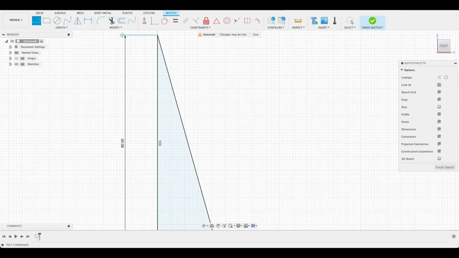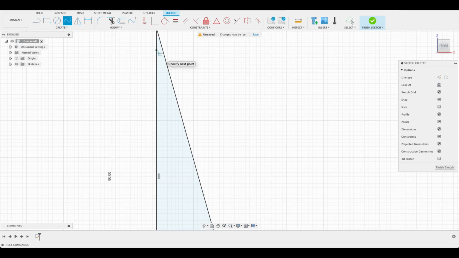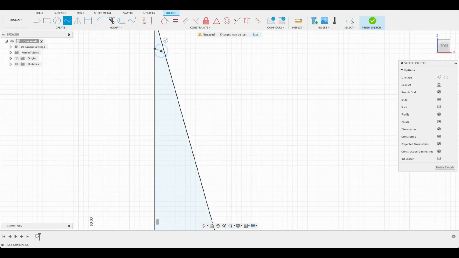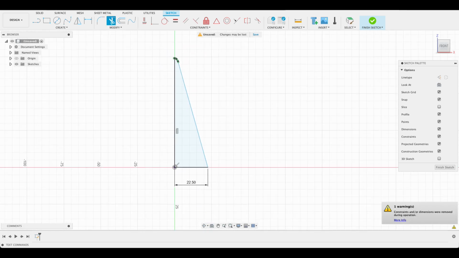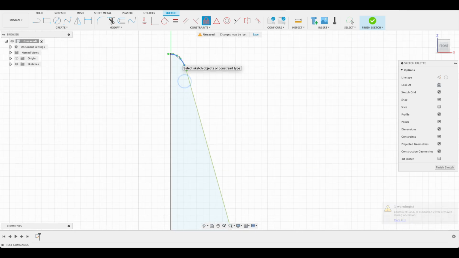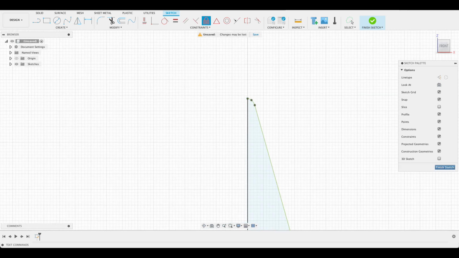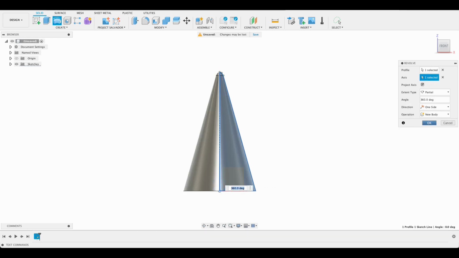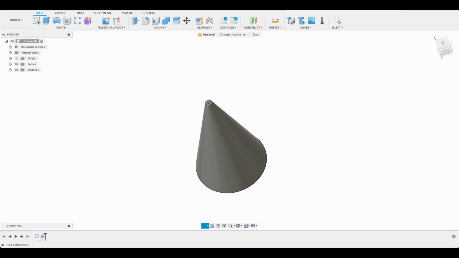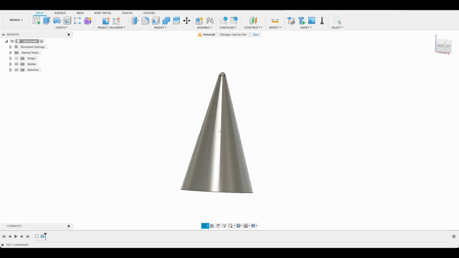But I want a bit of a curve there, so I'm going to get my spline tool and just shape a curve on the edge there. T for trim, and I'm going to trim these two off. Not too worried about this being fully constrained. If you really wanted to, you could hit fix, unfix, and there, it's not going to be moving. Then finish sketch. Now I'm going to use the revolve tool, revolve that, select our axis, and we've got our cone. From this, we're going to be using the combine tool a couple of times.